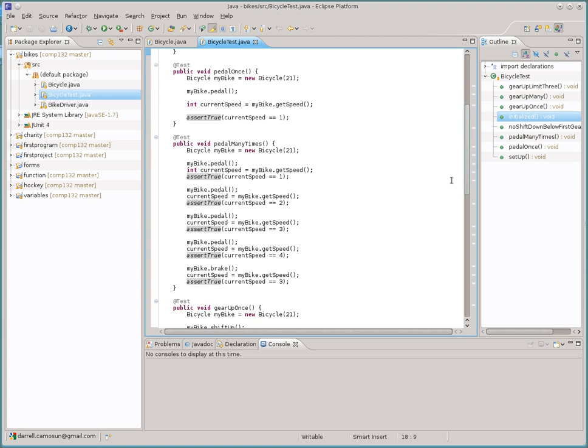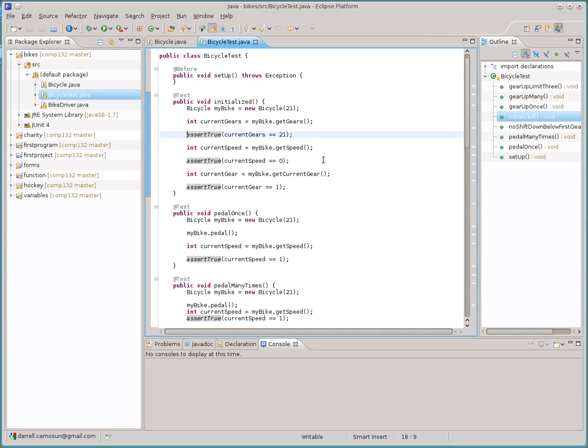There's another unit test that checks to see whether or not you can pedal just once. So we make a brand new bicycle, we pedal just once, ask the bike how fast it's going, and instead of a speed of 0, it should now have a speed of 1. Notice that the speed of 0 was checked when the bike was first made so that we don't have to recheck it. Another thing to notice about these unit tests is that they're totally independent. The my bike that's created in this method has no relation at all to the my bike that's created in that method.